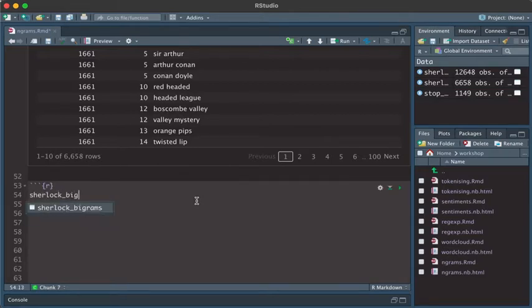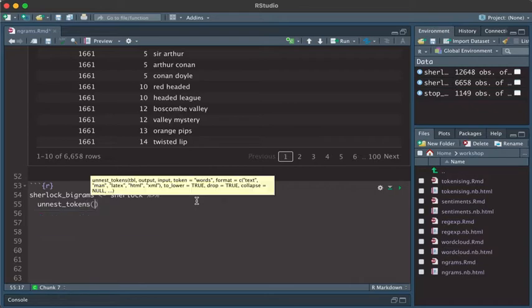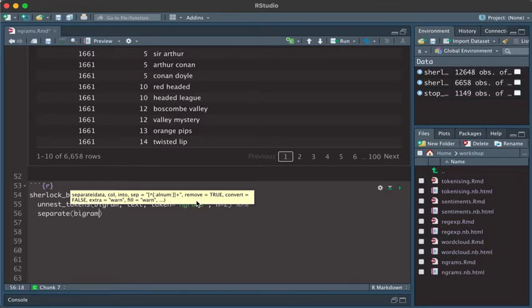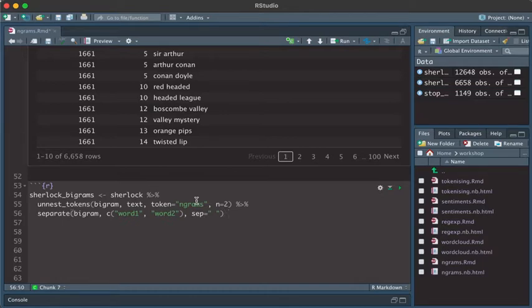So we could say that Sherlock Bigrams was created from the original Sherlock tibble, which was downloaded from Project Gutenberg, and then just mutated with the line number. We do the unnest_tokens to create a bigram column from the text column, where we're using n-grams as the token and n equals 2. That was then passed into separate, where we then separated the bigram column up to create a word 1 and word 2 column using a space as the separator.